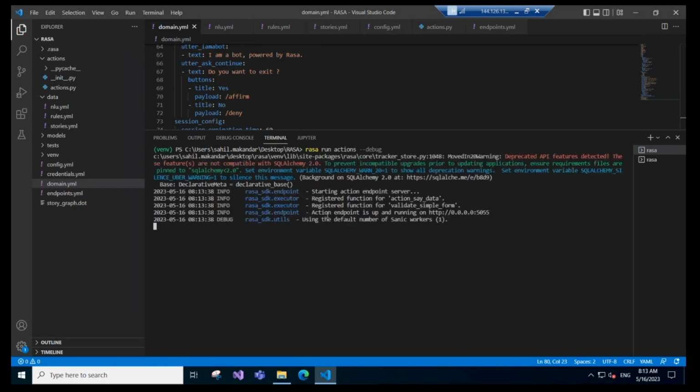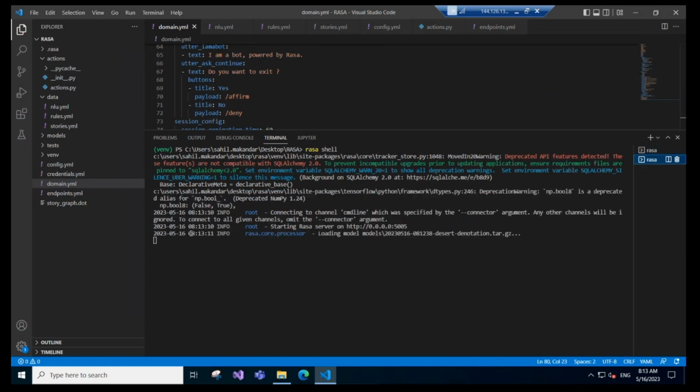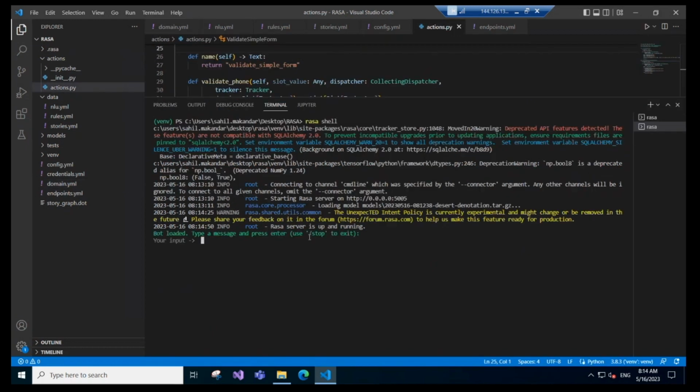Okay, so our action endpoint is up and running. Let's go back to our Rasa bot. It is still loading. It will just take some time. Let's wait for the bot to get loaded. Okay, so our Rasa server is up and running. Let's start the conversation. Hello. Hey there, what is your good name?